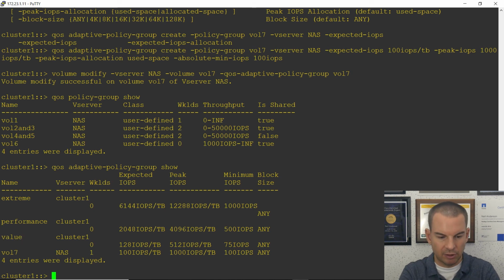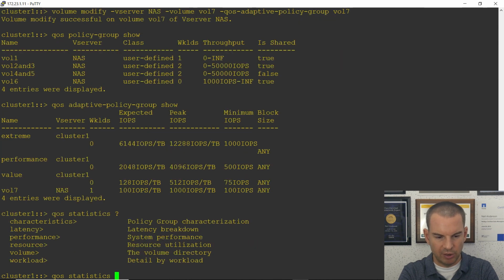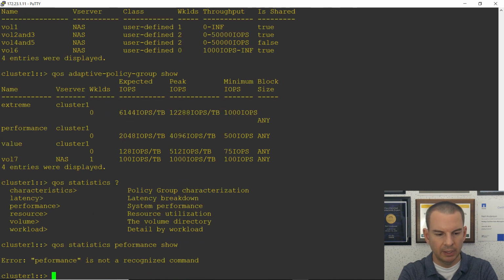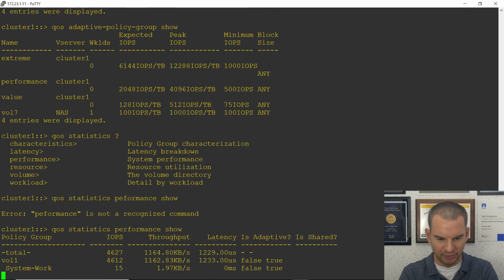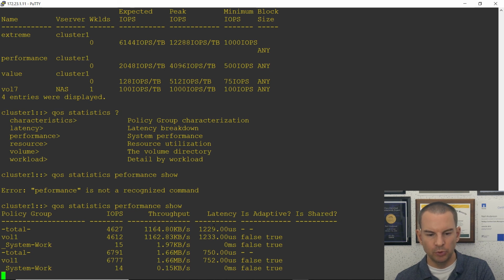Okay, and the last thing, I'll view the values, the actual performance that is being used by my different volumes. So I will say QoS statistics, and I'll do a question mark here, and you see that you can do reports based on volume, workload, resource, performance, etc. Here, I'm going to view the performance show, and it's going to help if I do that without a typo, right? So let me type with performance instead. And there I can see, again, the IOPS, the throughput, and the latency.